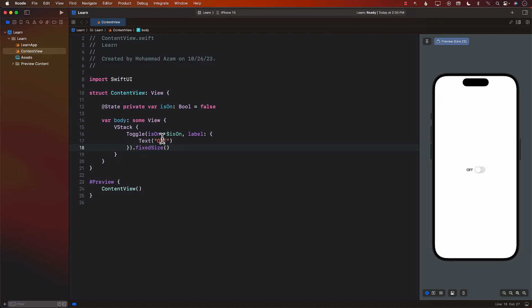So let's take a closer look at what this is doing. When we pass binding, which is indicated by this $, what happens is that anytime you are going to change the state from true to false, like if you're going to switch back the state, that value, whether it is true or false, will be updated in the isOn variable. So initially, the isOn variable is false, right?